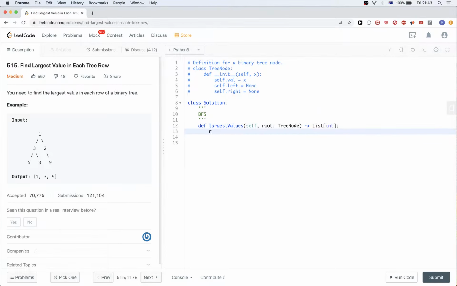So we know that we need the result that we need to return, which is just the largest values, right? And then we know we need a queue for BFS, right? And we know we need to initialize the queue with root first, with the first node, first level, right? And so we can just do the general template of BFS, which is going through the queue.